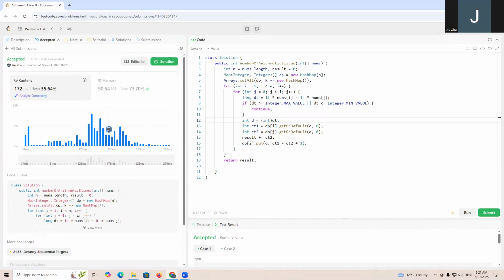And in the end, that's the return result. Doing it like this, the time complexity will be O(n square), and the space will be O(n), right?